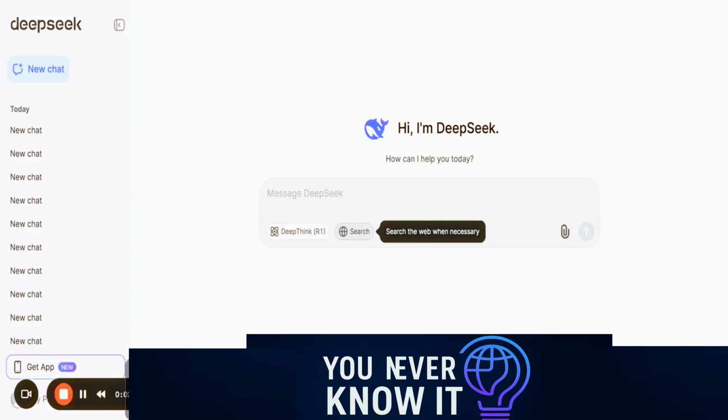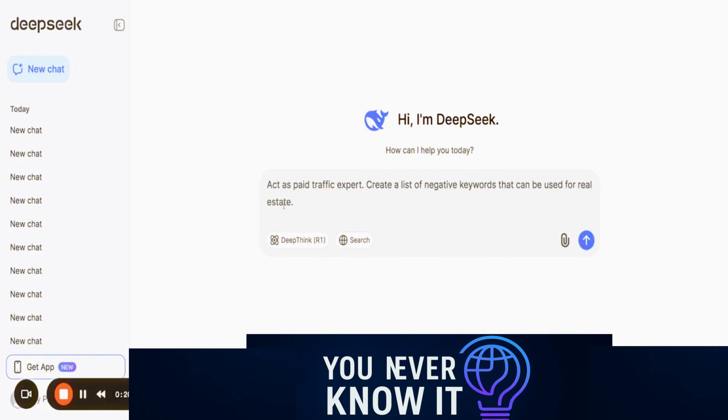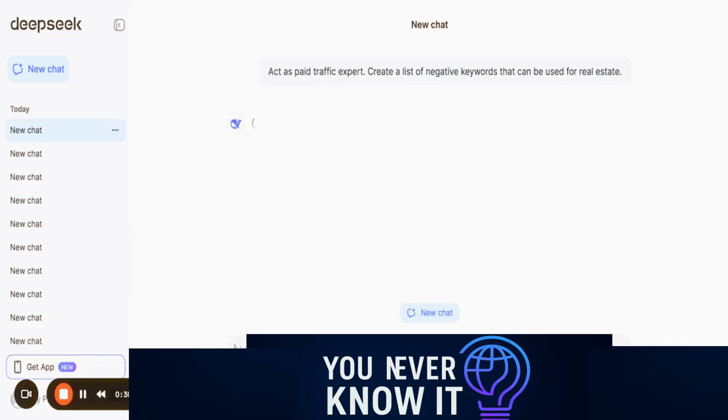Let's move for the next steps in our paid traffic optimization. So in this video, we will talk about negative keywords. If you are starting search ad campaigns in Google Ads or in another search network, you need to understand what negative keywords you need to add. So in the case of DeepSeek, we can start with this prompt. As in the previous one, we can ask to act as a paid traffic expert, create a list of negative keywords that can be used for real estate. Let's try and see how it works.